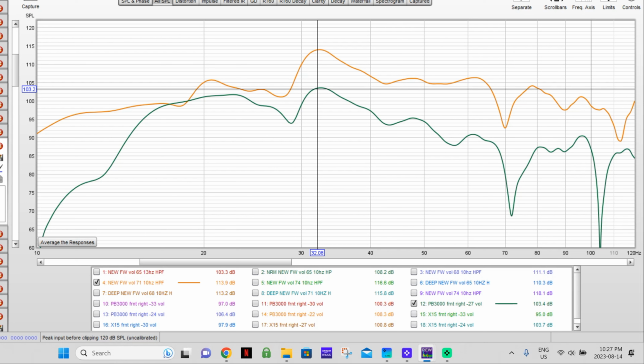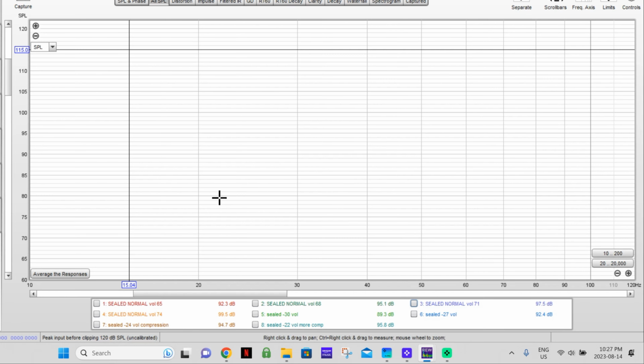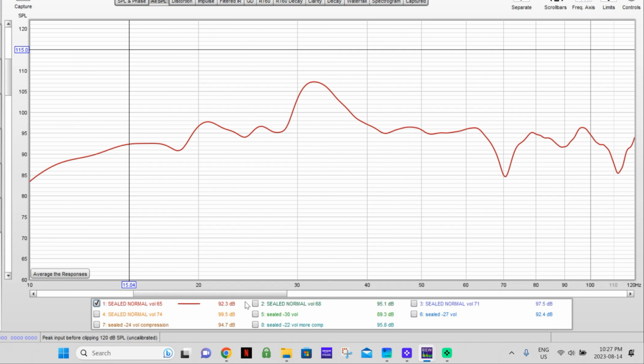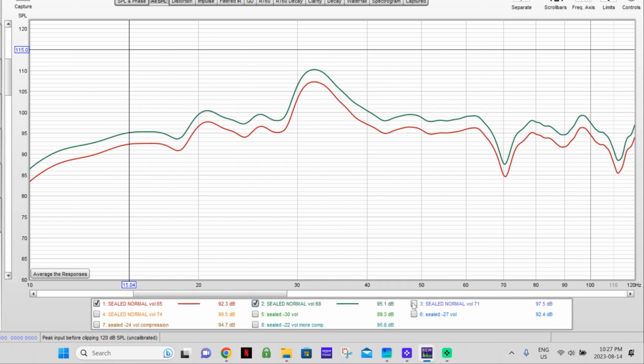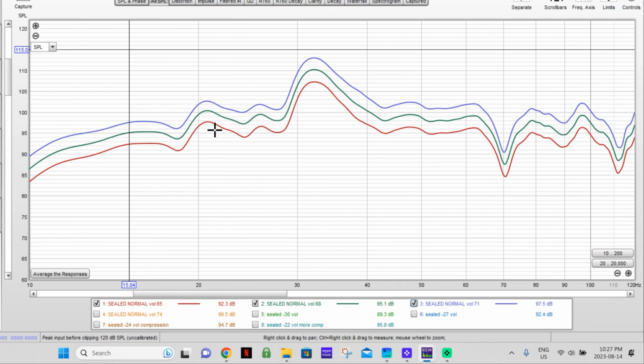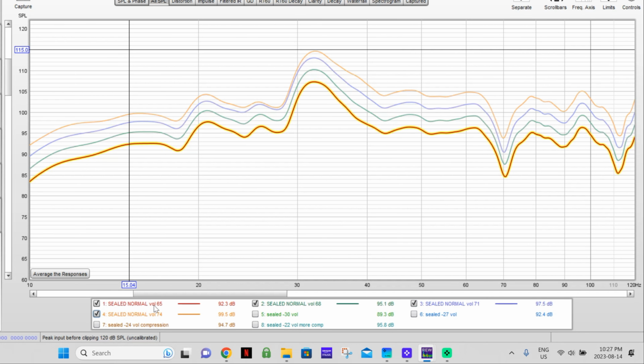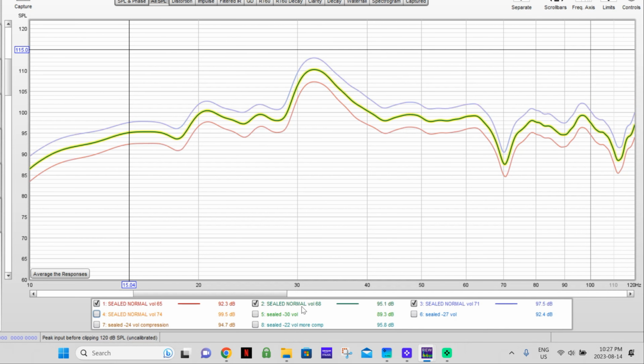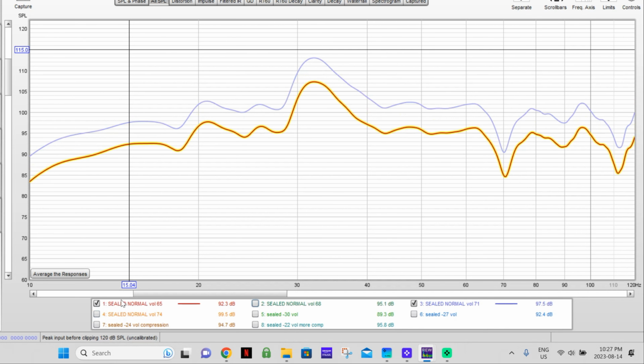So the next thing I wanted to show you guys is sealed mode versus sealed mode. So let's open up the measurements here. Here I have the D6000 and the PB3000 in sealed mode. This is the D6000, so volume 65, volume 68, volume 71. Still no compression really happening. Volume 74. Oh yeah, right here. Okay, so we're hitting compression, so we won't use this orange line. We'll use this blue line as our maximum because there was no compression there.